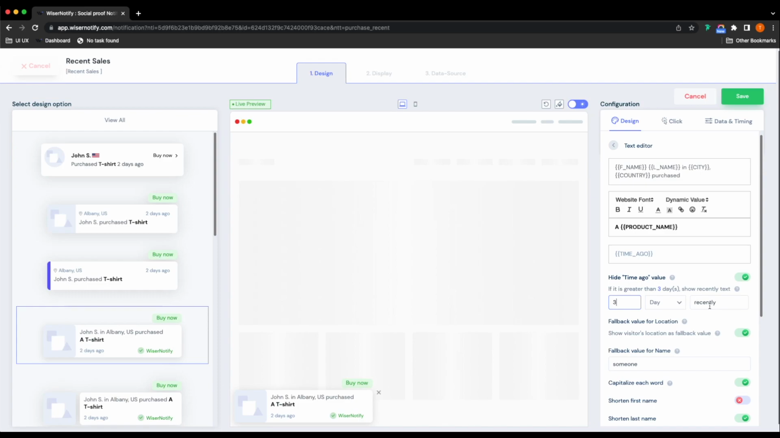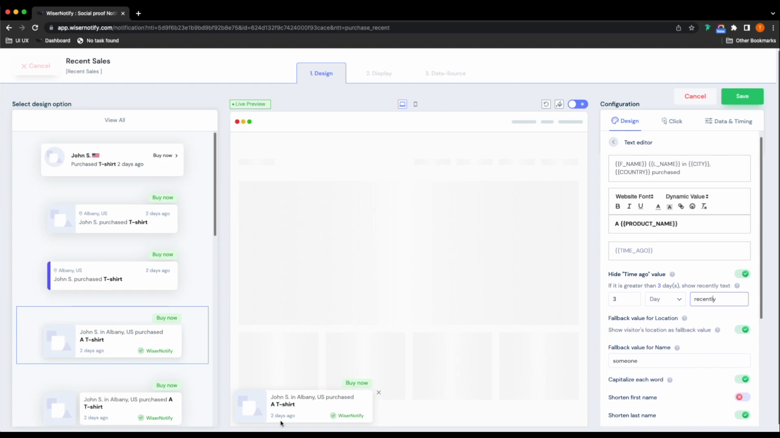So what will happen now is all sales done in the last 3 days will be shown as recently. You can check the preview here. Here it is written 2 days, but using this hide time ago value option, recently text will be displayed here. This will be displayed in live site and not here in the preview section.